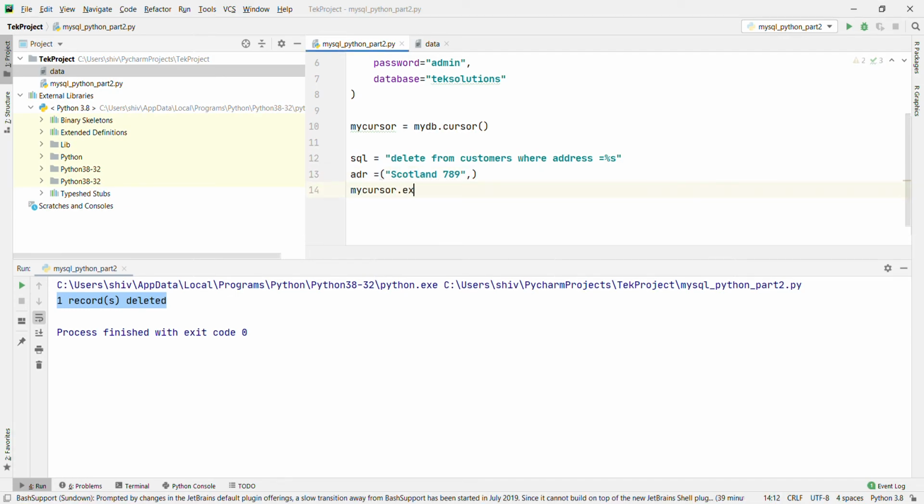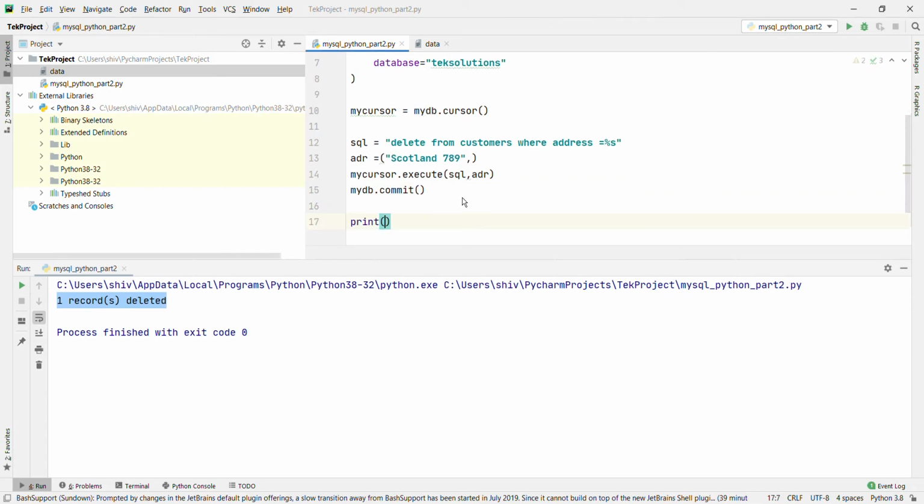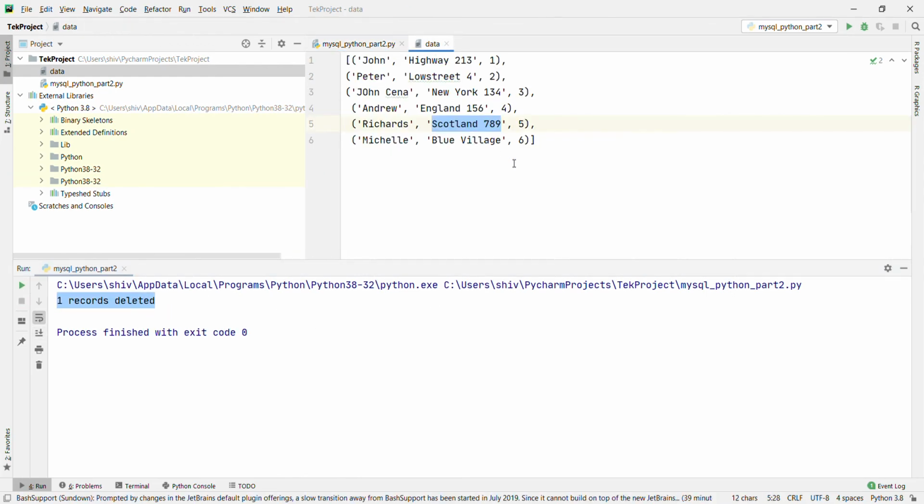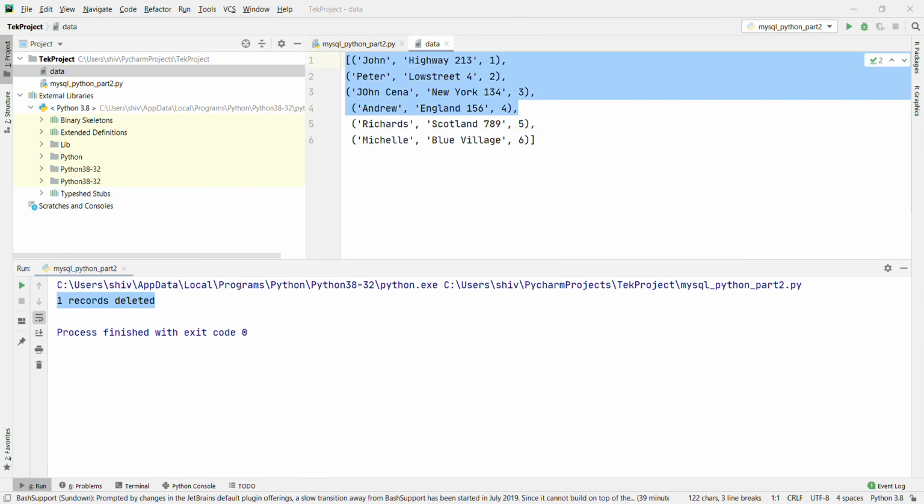my cursor dot execute SQL, address, my db dot commit, and then print my cursor dot row count, records deleted. Okay, then one record is going to be deleted from the customers table. Let's try and see. Okay, one record deleted. Now how many records are there in the customers table? 4 records. Okay, when you use the for loop, it will get only 4 records.